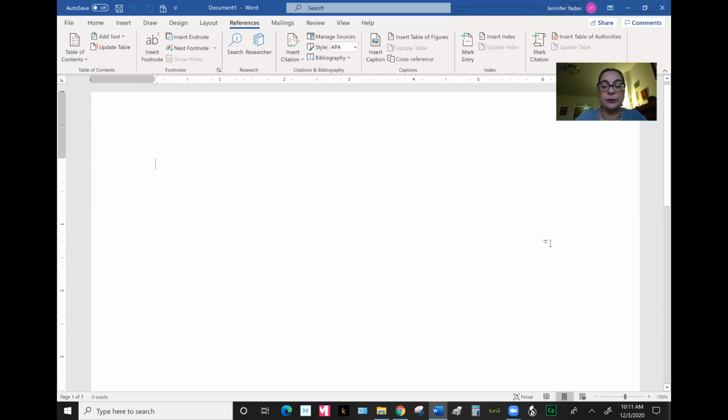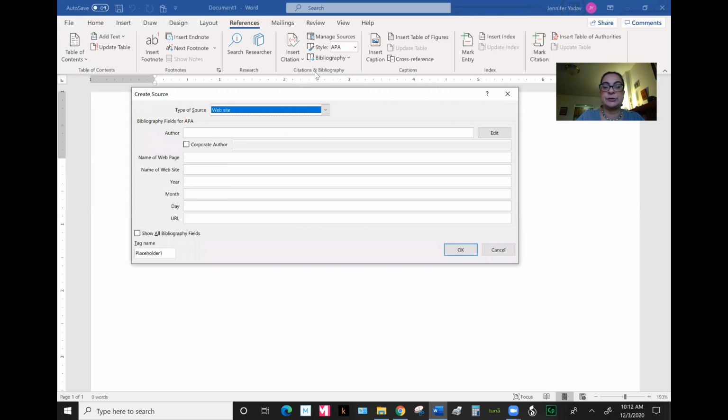So we are once again going to start with a blank Word document. We are going to go to the top menu bar. We're going to click References, Insert Citation, and Add New Source. The type of source that we are going to be using today is a website.